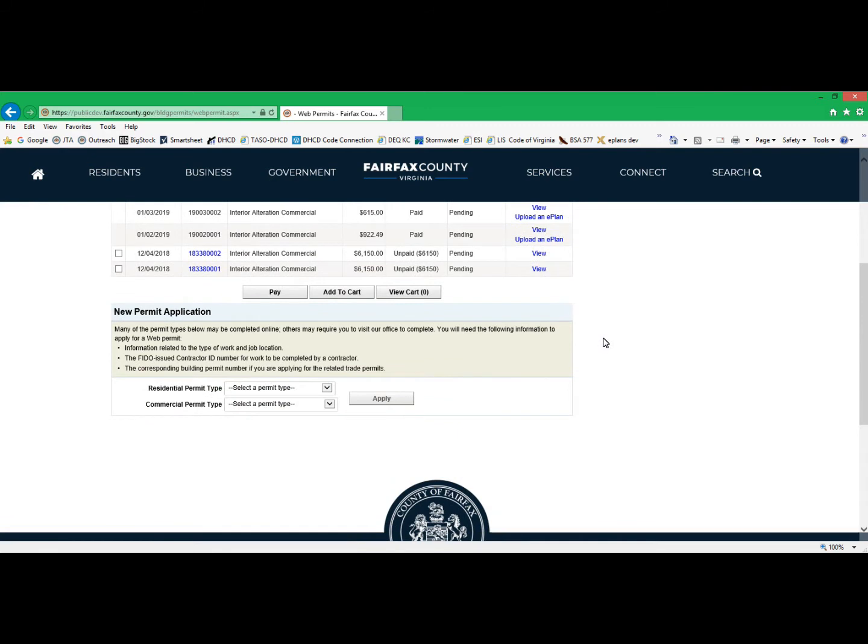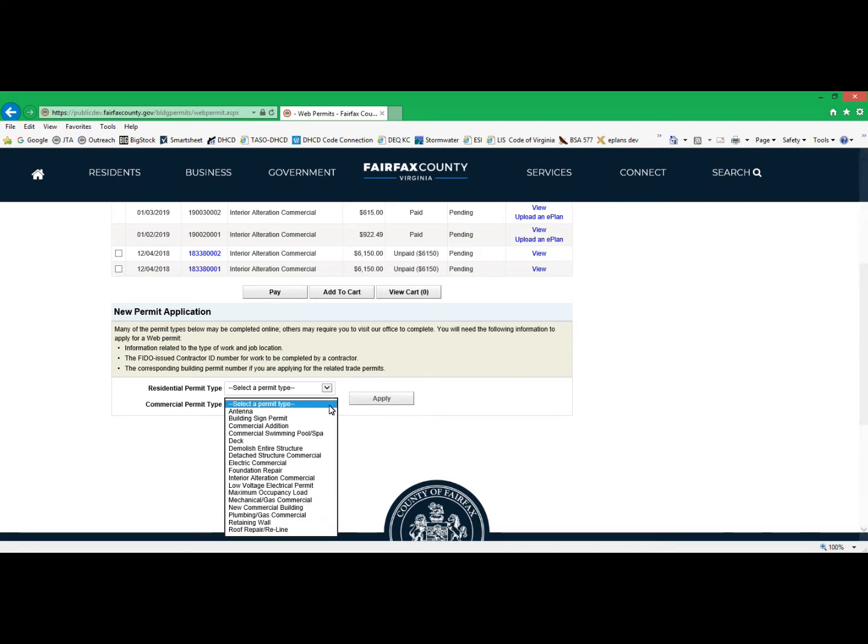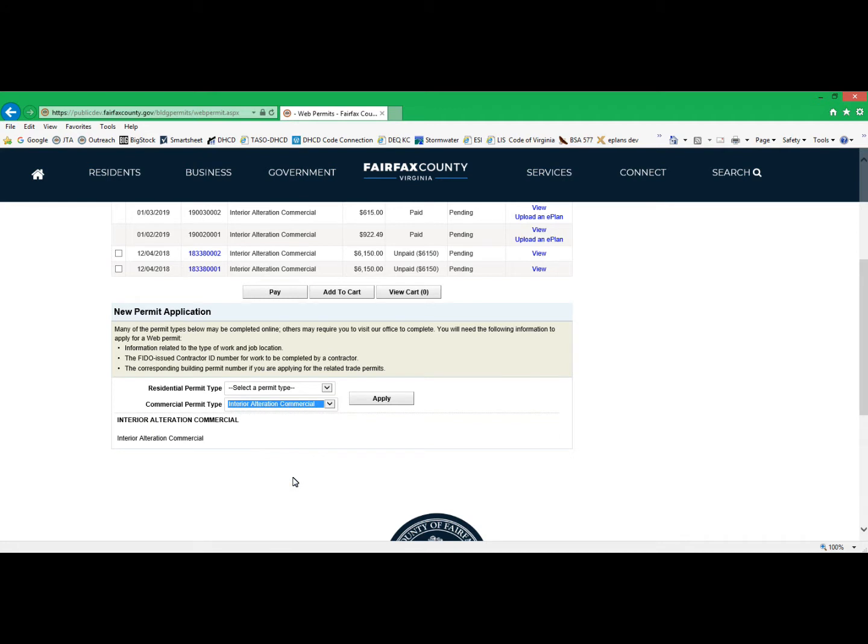Scroll to the bottom and you will find the New Permit Application section. Please note that at this time we are only accepting electronic plan submissions for interior alterations to existing commercial structures and for new commercial buildings. Select the appropriate permit type and click Apply.